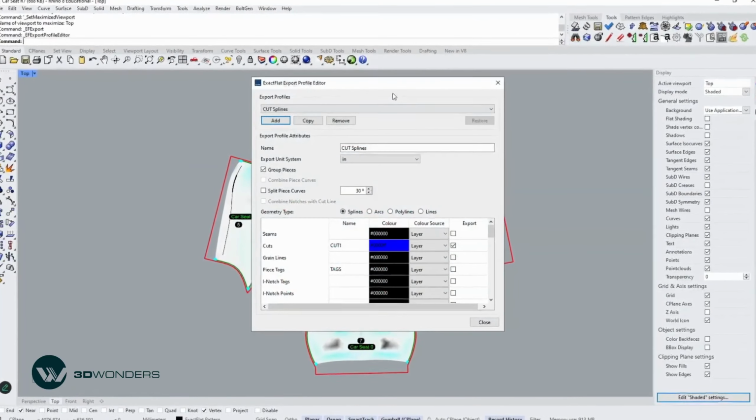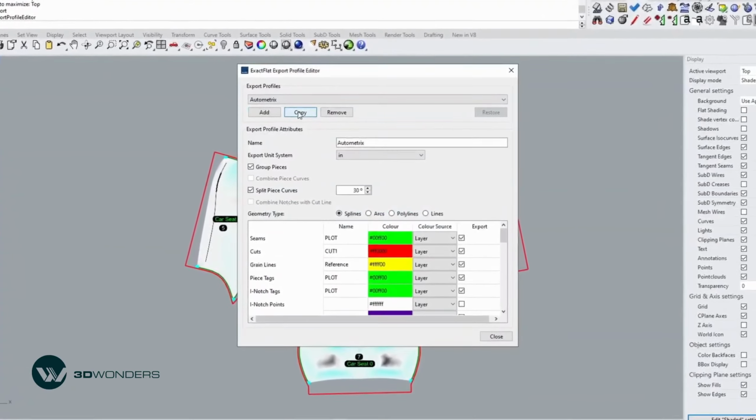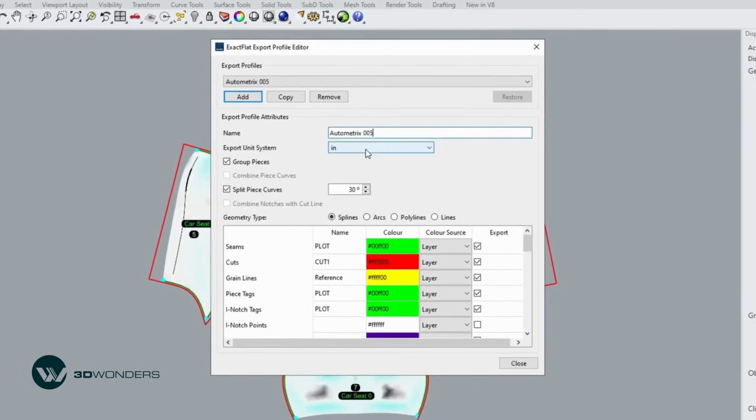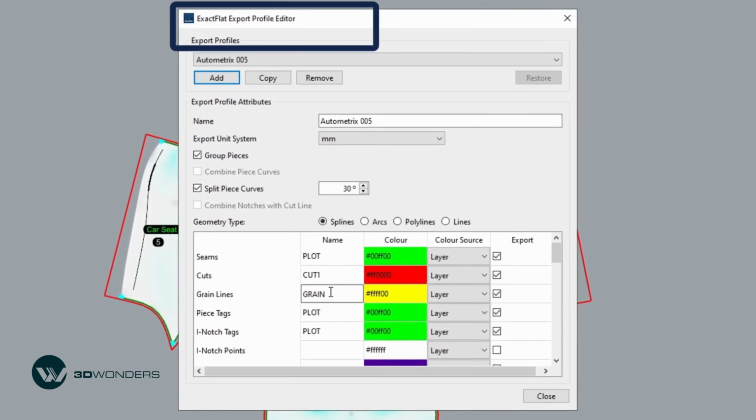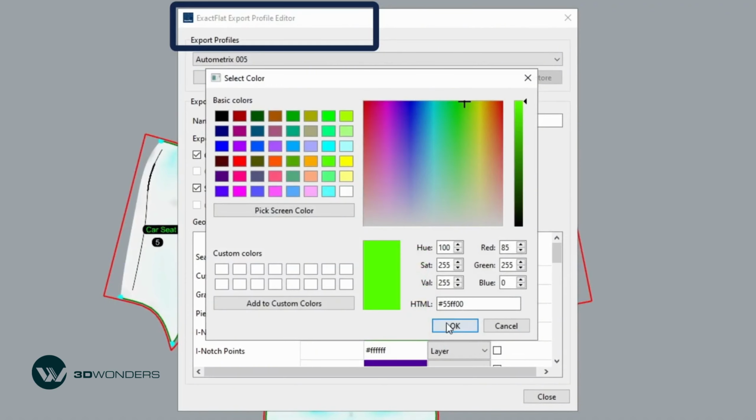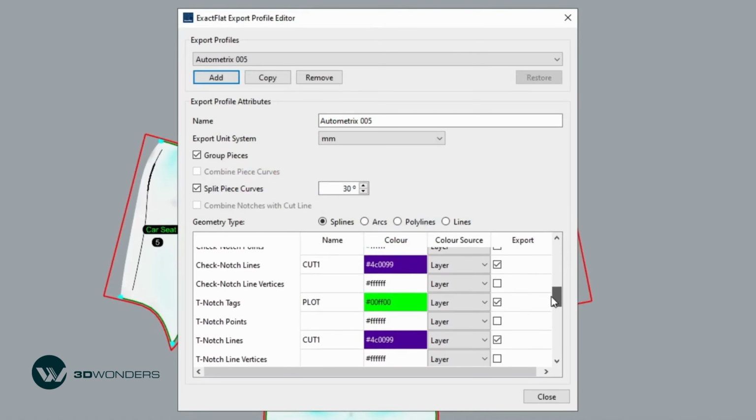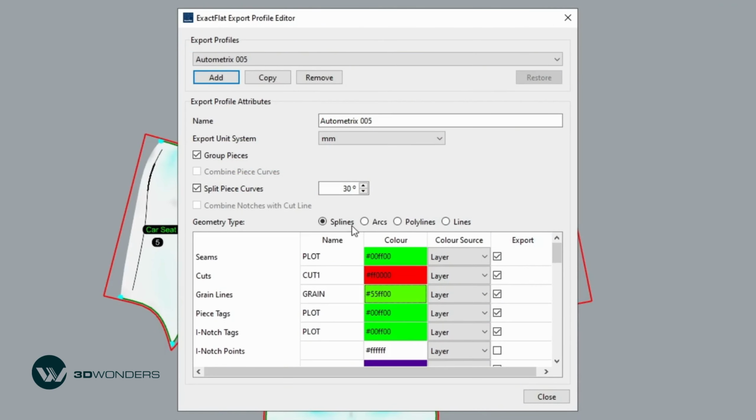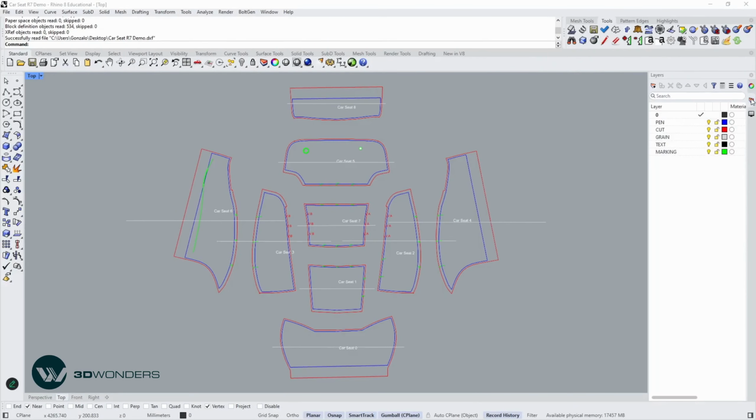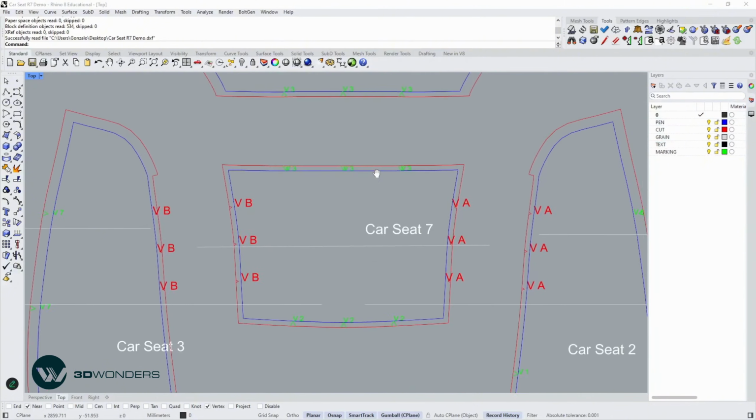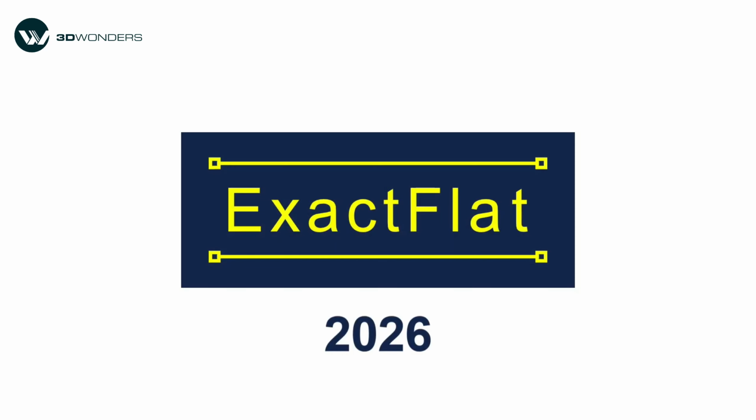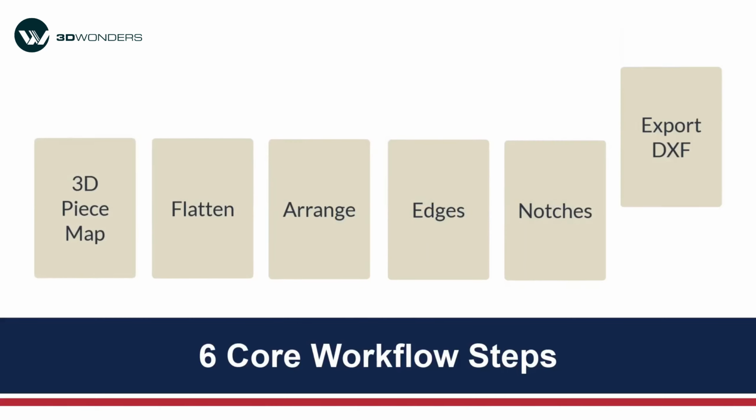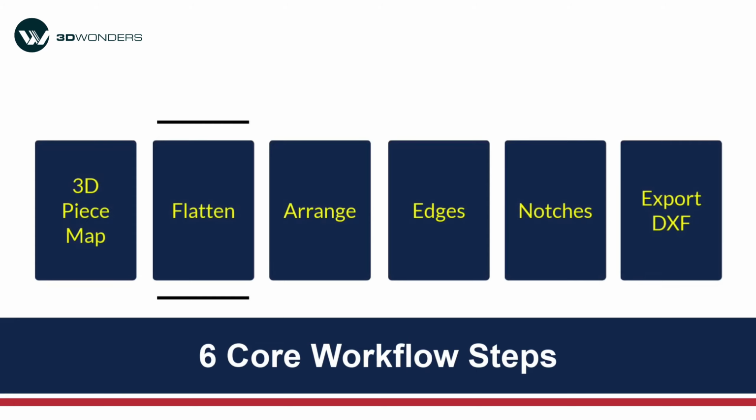Exporting a project is usually repetitive. You set layers, line types, scales, file formats. You do this every time. ExactFlat does this differently. Export settings are stored as profiles. These are templates which store desired settings. Each profile defines exactly how your patterns are to be exported. Choose a profile and export. No reconfiguration, no mistakes, and no wasted time. ExactFlat 2026 saves you time because the workflow is fast and easy.